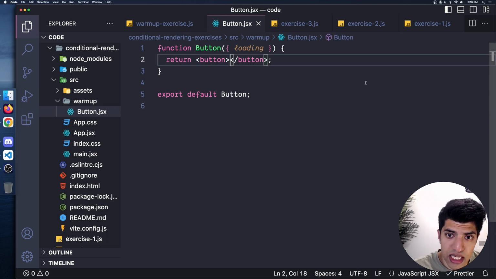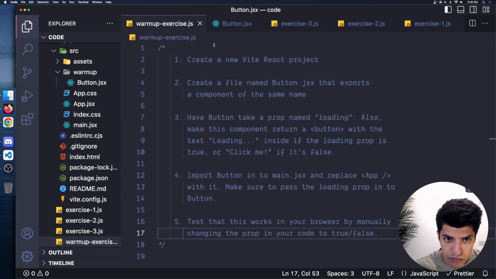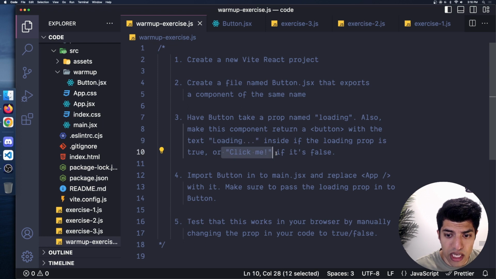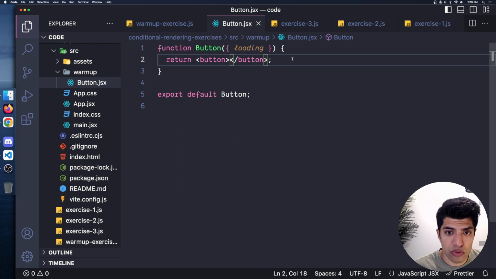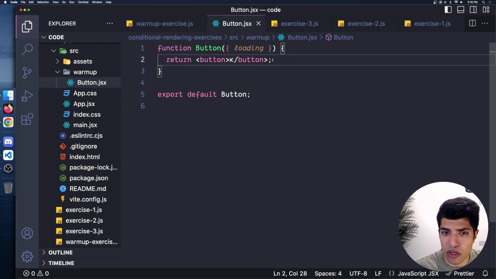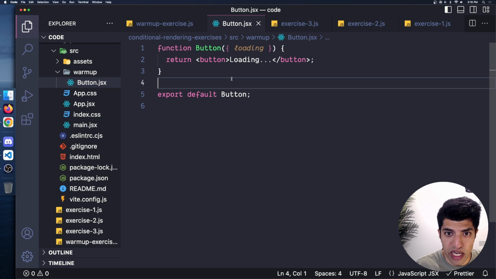So I said that in the warm-up, I wanted to return either "loading..." or "click me", depending on whether it's true or false, right? So if I switch back here, how am I going to accomplish that? Let me just make sure this actually works. I'm going to just run "loading..." in here, and I'll save that.